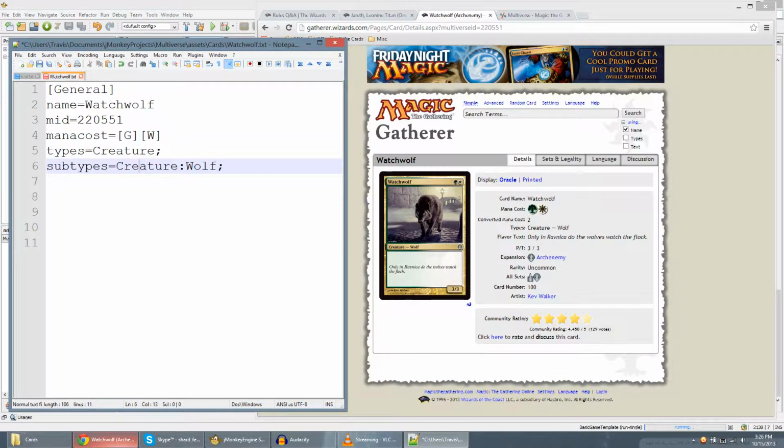Now, if we had an artifact creature up on types, we would actually put artifact, semicolon, and then creature, semicolon. So they're semicolon delimited in types and subtypes. On the subtypes line, after every type you list, you need the colon, and after every subtype, to separate the subtypes, you need a comma. So let's say Watchwolf was a wolf wizard, it would be creature, colon, wolf, comma, wizard, and then a semicolon at the end. Alright, so if this confuses you, just look at other card files and you'll probably pick it up pretty quickly.